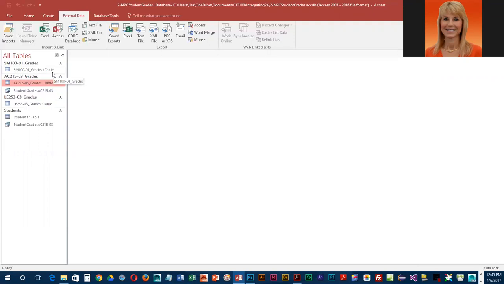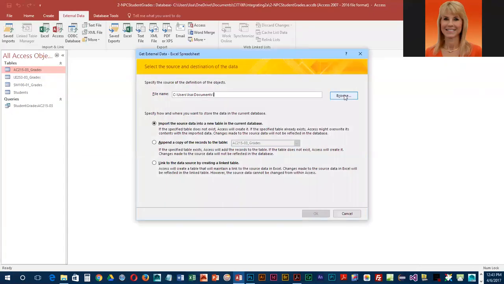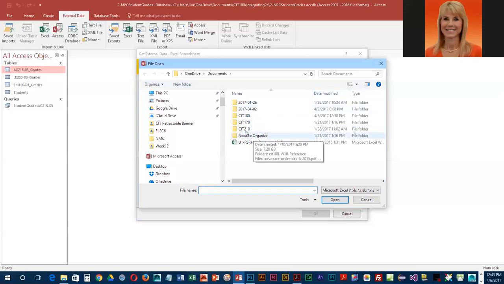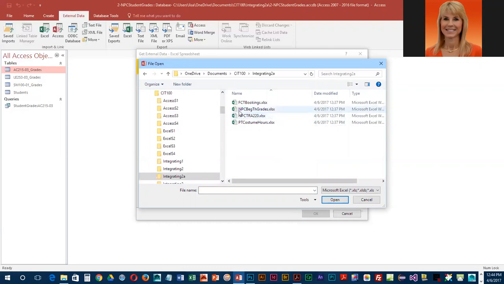Before we get into executing any commands, I am going to change the layout of my navigation pane because I like it by object type. That just displays your tables and queries, forms, reports all separated out. That's kind of personal preference. But what we're going to do is go into external data, click on Excel, and navigate to our integrating to folder. And we're going to select NPC beginning TH grades.